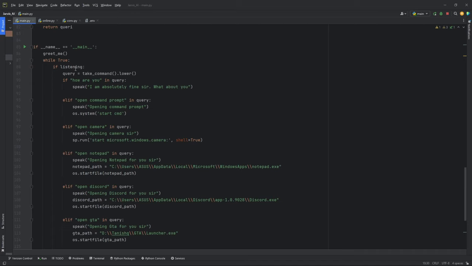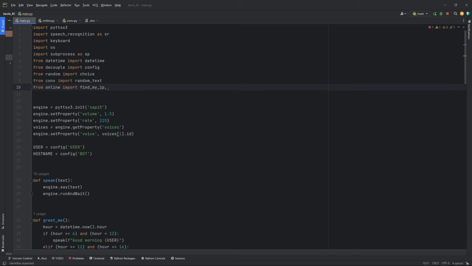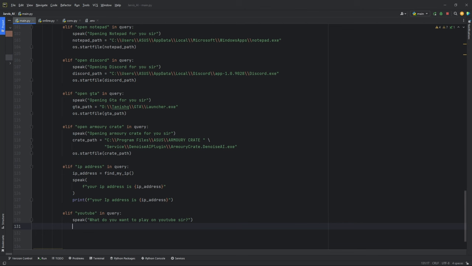So now go back to main.py, and here we will firstly import all these three functions we have written in online: search on Google, search on Wikipedia, and YouTube. Now go back to main function. Here we will write elif. Firstly, we will write YouTube in query, and here we will write speak, what do you want to play on YouTube, sir? Video equals to take command dot lower, and here we will write YouTube video.